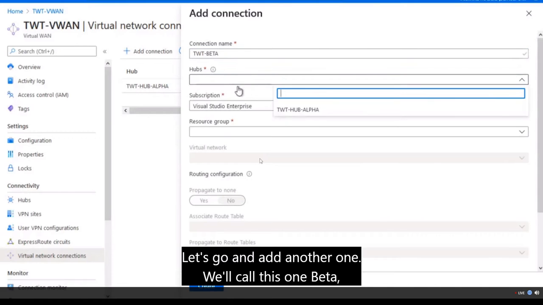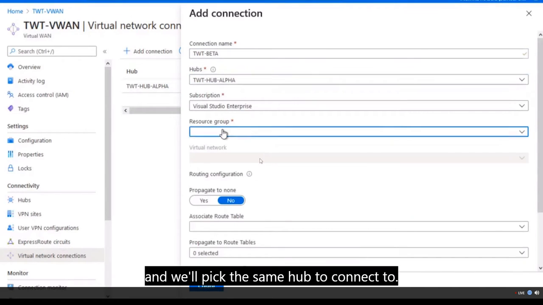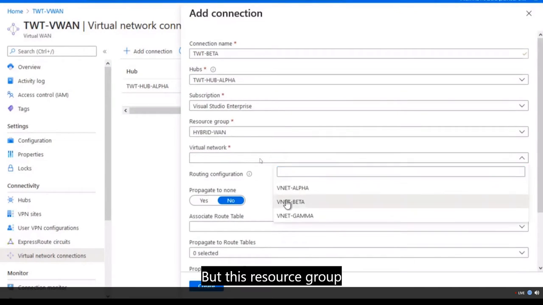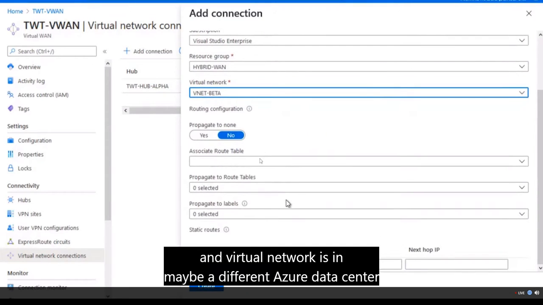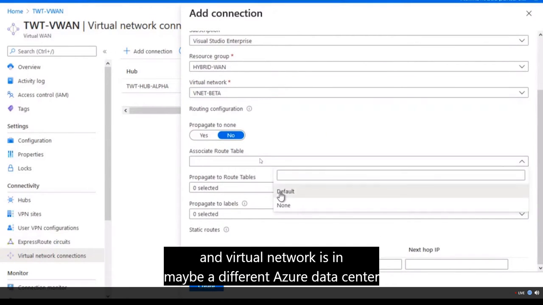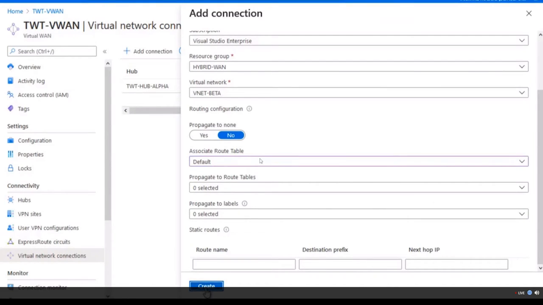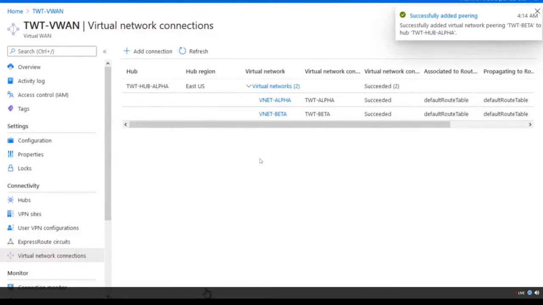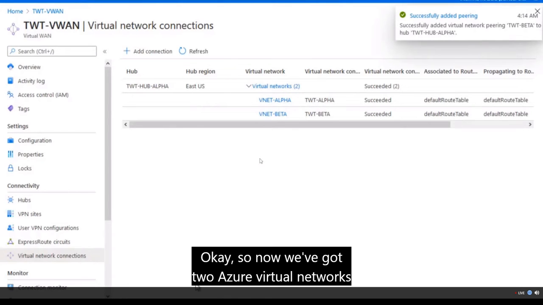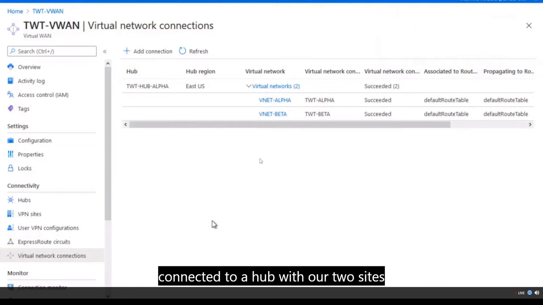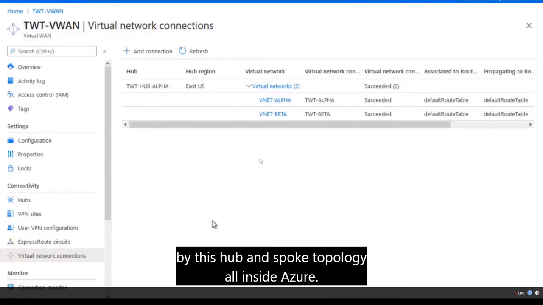We'll call this one Beta, and we'll pick the same hub to connect to. But this resource group and virtual network is in maybe a different Azure data center, and we'll add it to the same route table. Okay, so now we've got two Azure virtual networks connected to our hub with our two sites, and they're all routing with each other via this hub and spoke topology, all inside Azure.